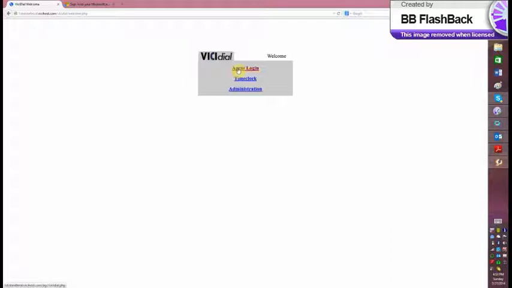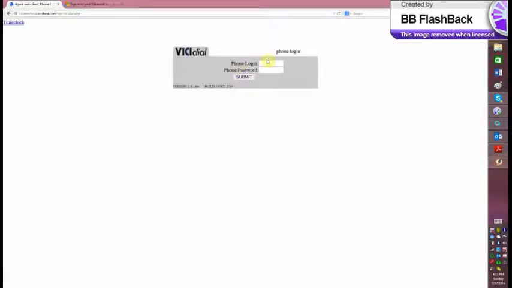You're going to hit Agent Login. Now you have to put in your phone username and password. And like I said, it's going to be the 4-digit agent ID for everything. So, submit.